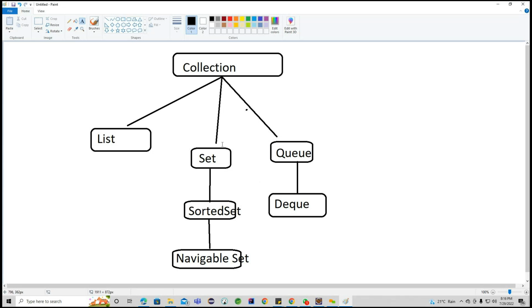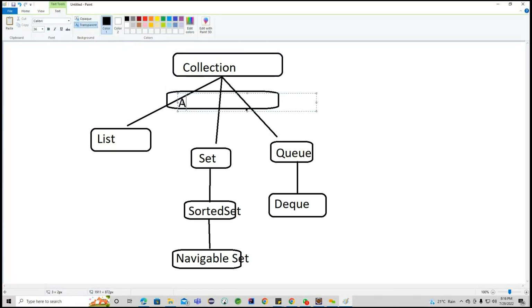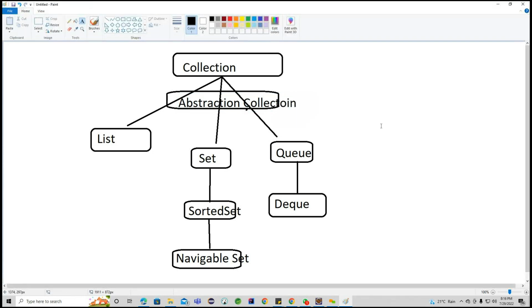Now we'll discuss the classes section. First I will discuss the topmost class, which I am writing here: AbstractCollection. AbstractCollection is the one abstract class we created for these classes. Internally, it will implement this Collection interface.